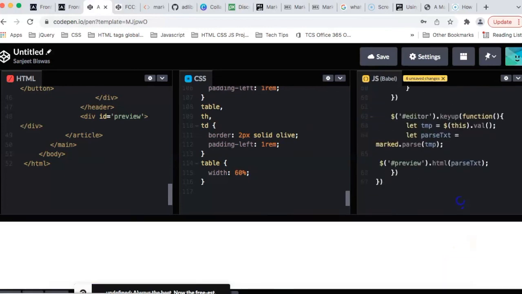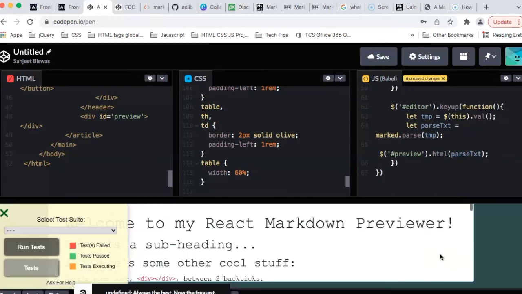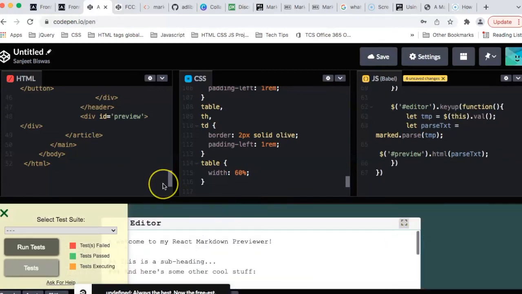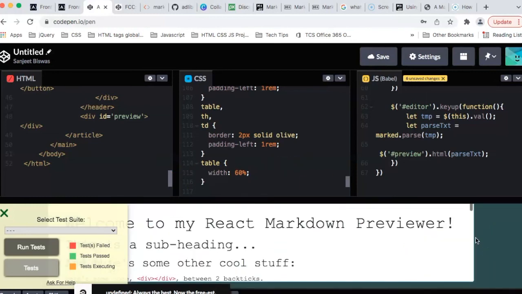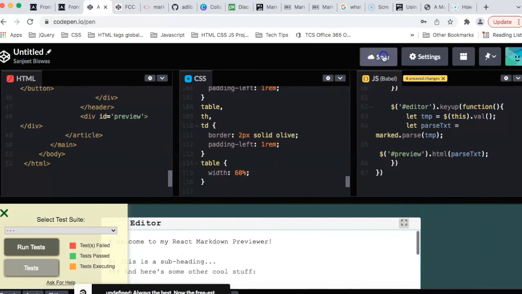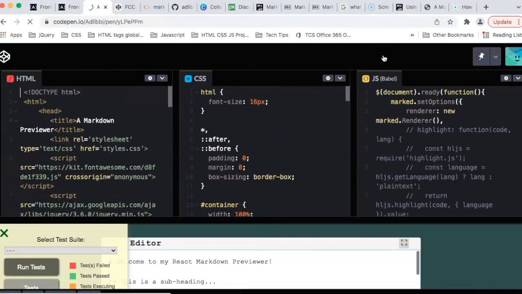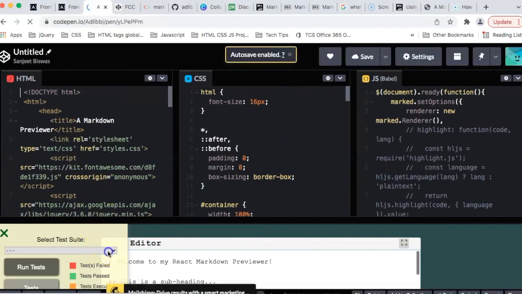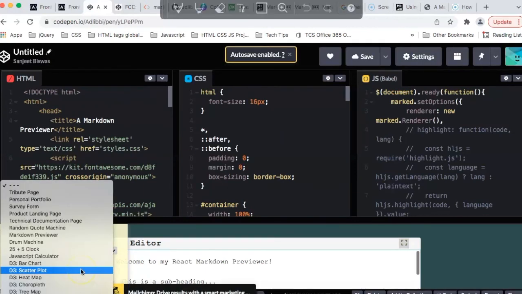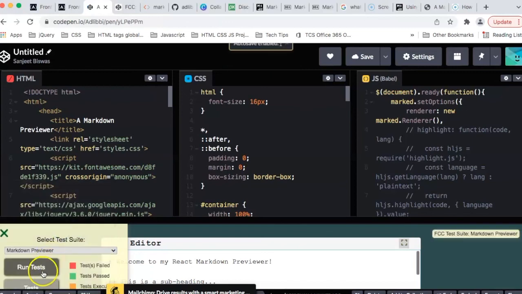now as you can see in the previewer, because we have loaded all our code into the codepane.io space, our parser is visible exactly as it's supposed to be. Okay, now let me quickly save this just to be sure, and let me pick the right suite of tests here, Markdown preview, and let's run it.